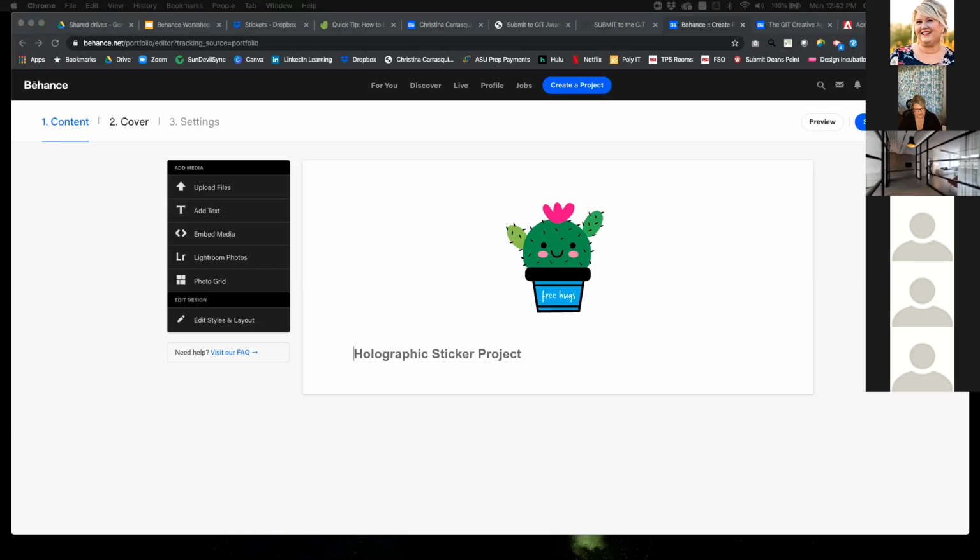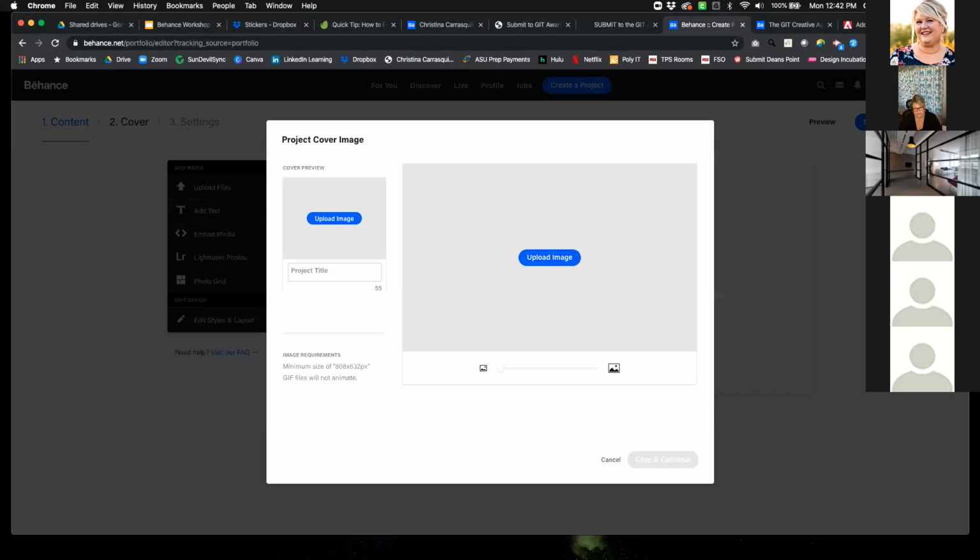Okay, so the next step in the project you would think is to continue or save, but no. You have the cover to go to next. So you can either click on the tab that says cover, or you can hit continue. If you hit save, it's going to save it and you'll have to come back into it. So continue, or you go to the second chunk that's called cover.